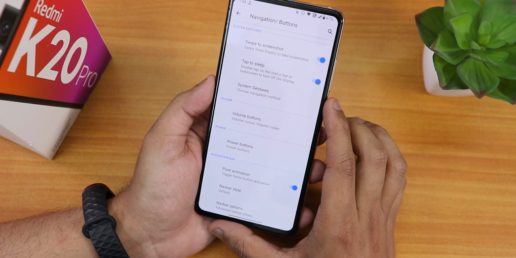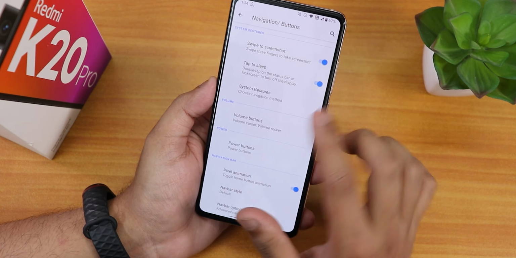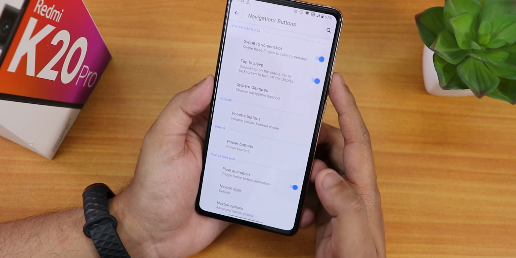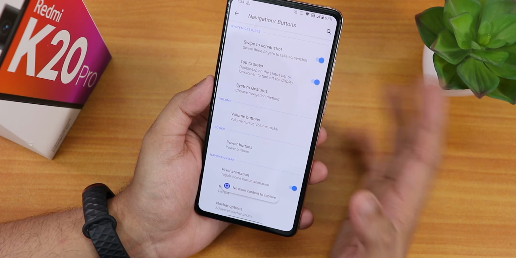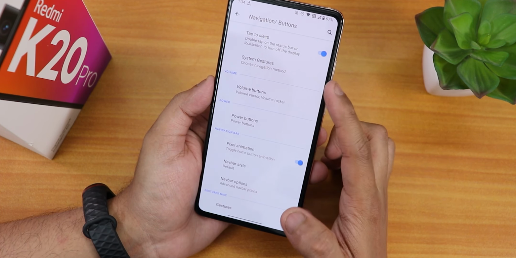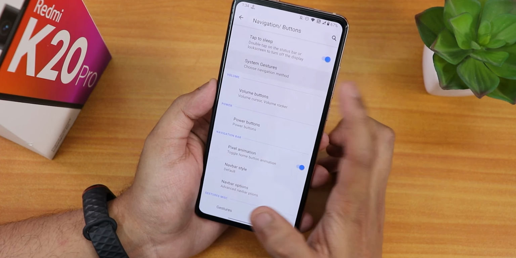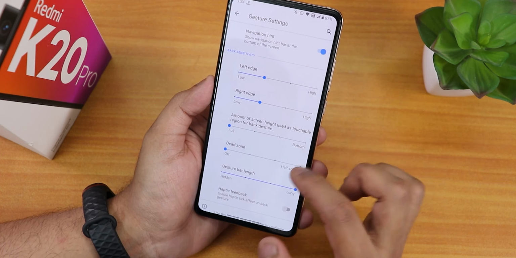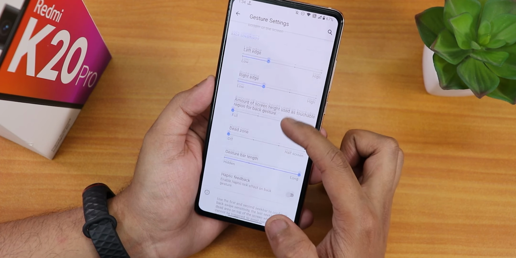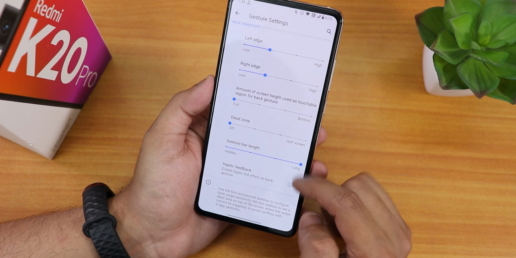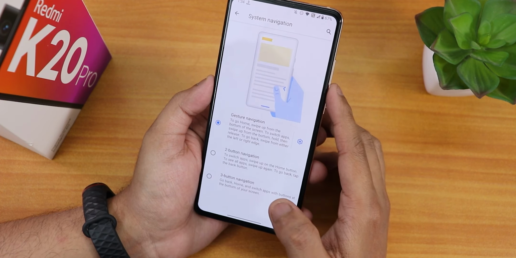We have the navigation buttons, and here we have the swipe to take screenshot. Of course that is working fine, no issues. And there is also the scrolling option, and the scrolling option sometimes does not work, so that's normal. And we have the double tap to sleep over here, and we have the system gestures, and you can choose whatever you want from here. As you can see, there is the left edge right edge customization. Also there is the gesture bar length customization from here, and we have haptic feedback and stuff. So yeah, a lot of options.